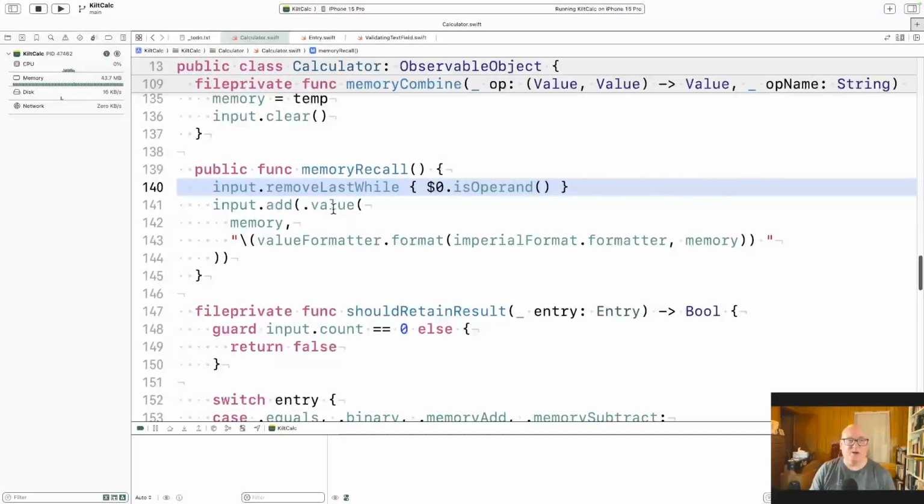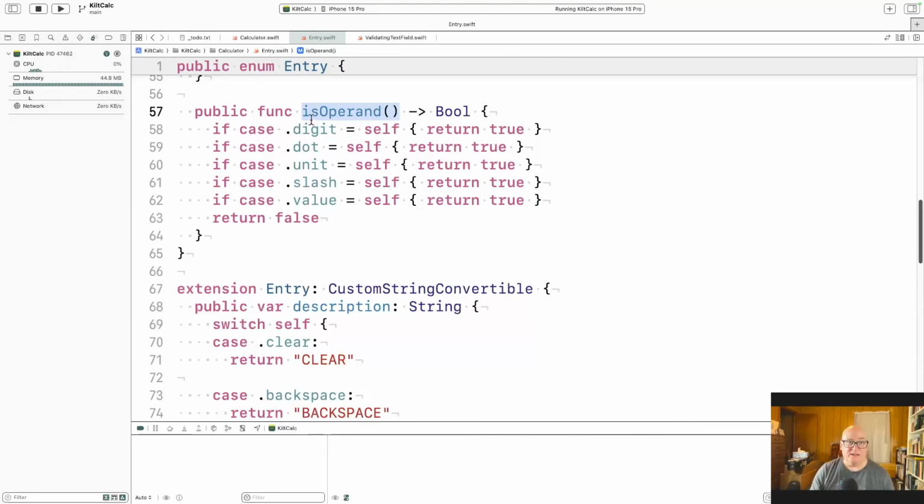So the first, the memory recall, and basically the line we added was this: if what was there is an operand, if they were already starting to type a number, delete that, and then bring the value from memory and store that in the input, so as if they had typed it. That's pretty straightforward. I guess is operand, we'll look at that. Basically, if you're a digit, a dot, a slash, a unit like inches, or a previous value, that's an operand. We want to overwrite it and put in the memory result.